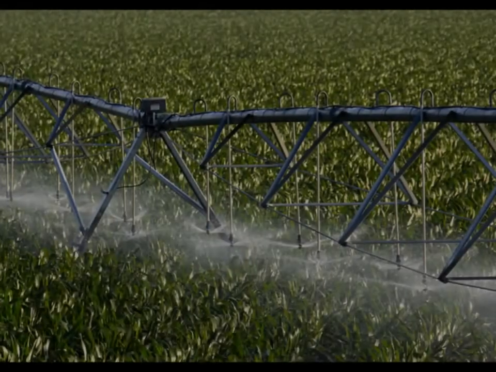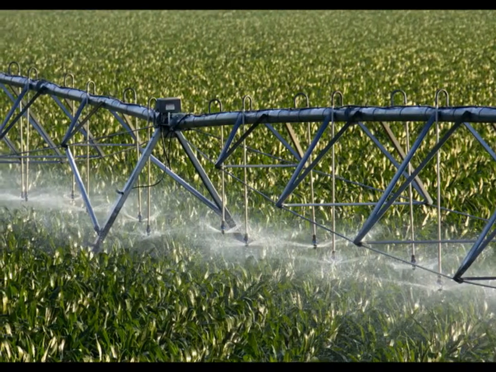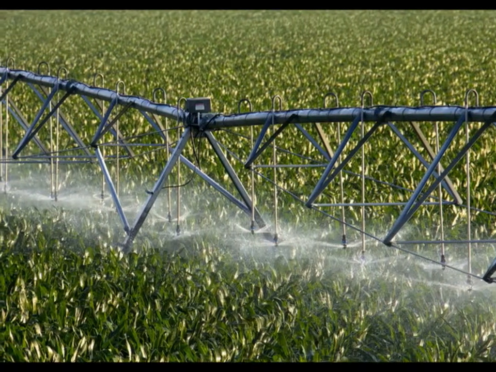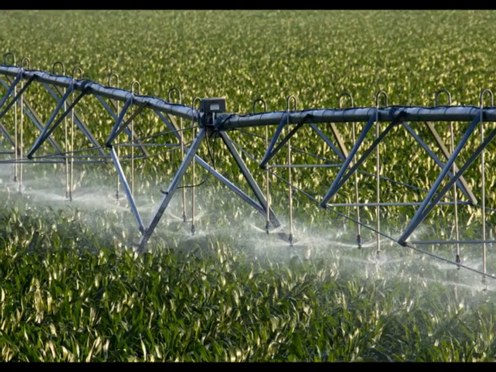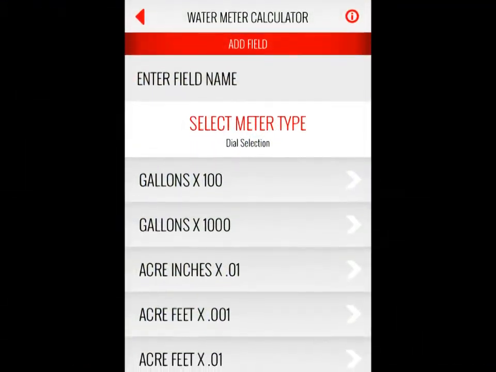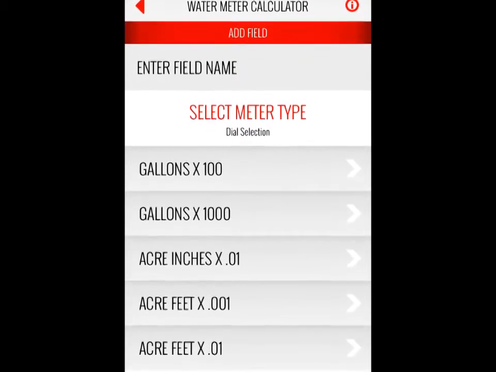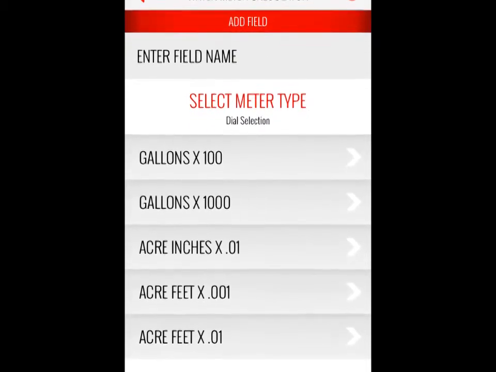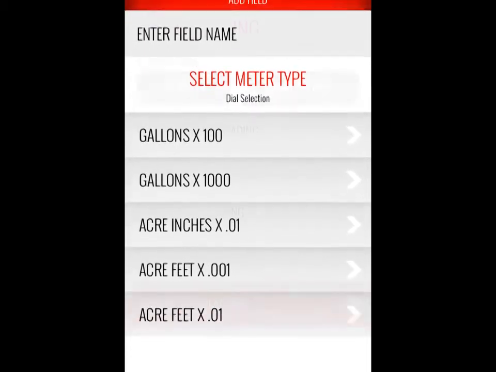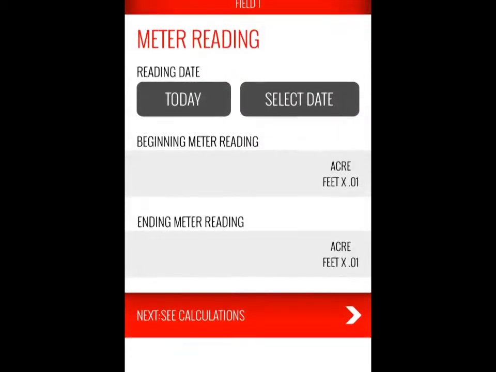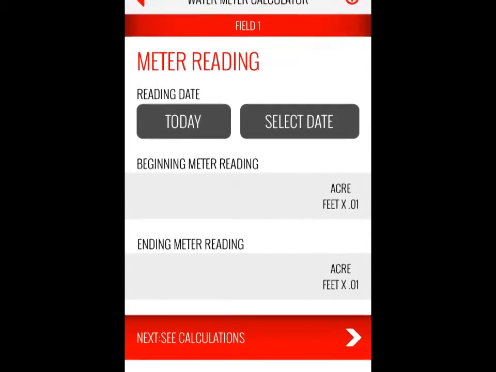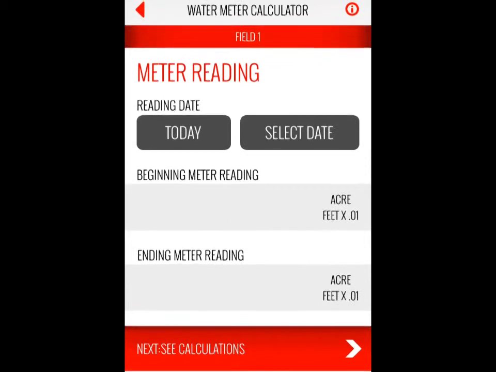This app calculates the number of inches of water applied by irrigation over a given time and can even apply it to your yearly and multi-year allocation caps. You begin with the app by setting up a field and then selecting the type of measurement unit used by your irrigation flow meter. Next, note the meter reading at the beginning of the time period. This is when you turn the irrigation motor on. Then, note it at the end, which is when the pivot has completed a full circle.